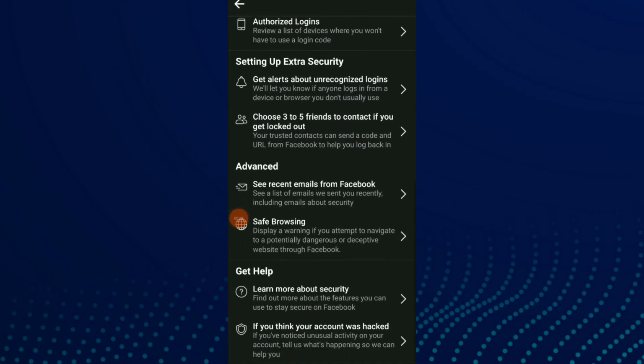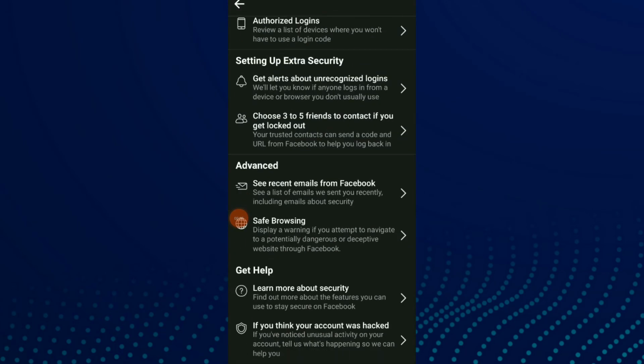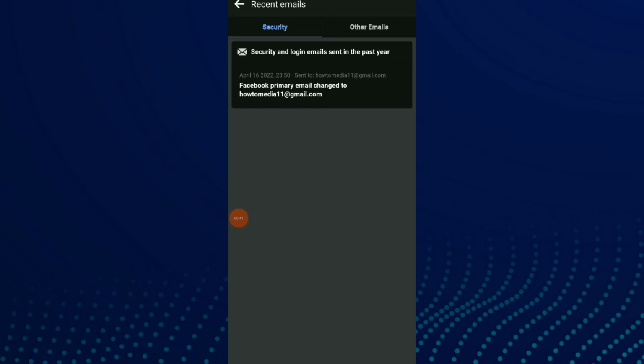Scroll down until you find see recent emails from Facebook. To see a list of emails they send you recently, including emails about security, click on it. And this is it. You have security and you have other emails. So this is it.